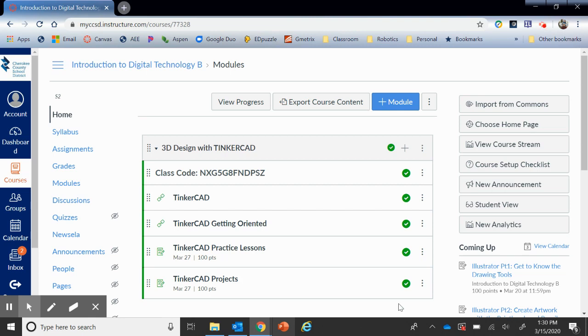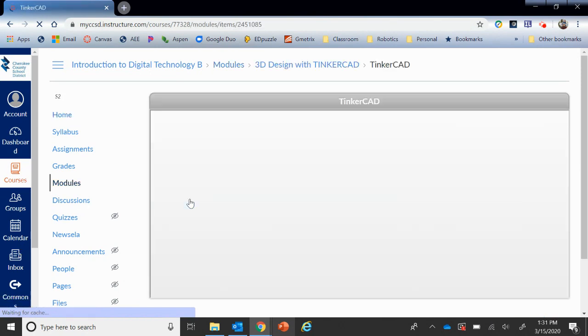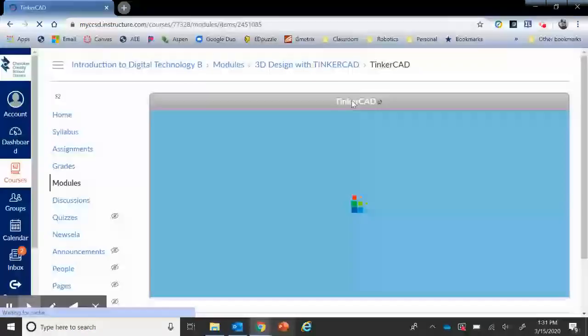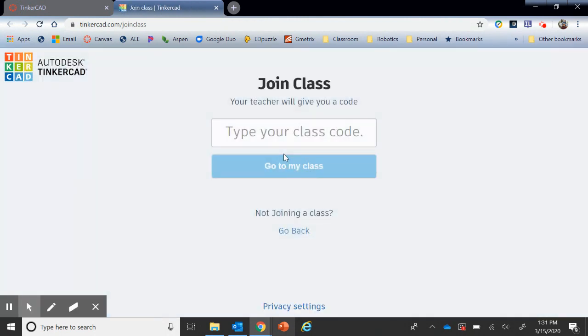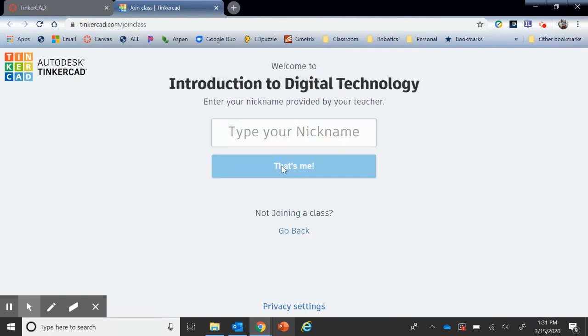All right, so this week we'll be looking at 3D design with TinkerCAD. The first thing we need to do is get you set up in the system. So if you'll just copy this class code, and then click on the TinkerCAD link. It may not render in here properly, so I recommend clicking out here anyway. It should take you to a screen that looks like this, and you're just going to paste the class code in and click Go to My Class.